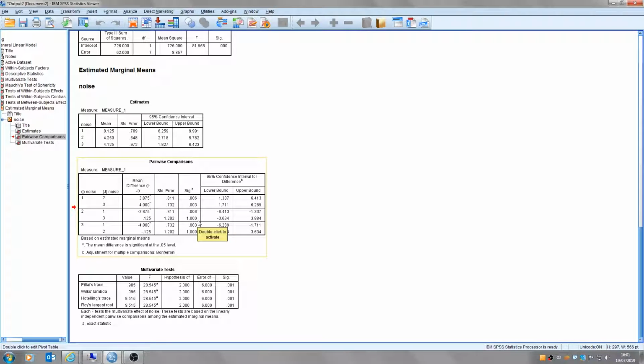So what does this tell us? This tells us that students were better able to recall words when there was a low level of noise, so in condition 1, but the medium and the loud levels of noise produced a similar amount of recall.